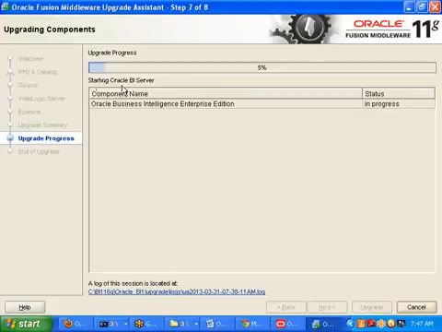And it's copying what, sir? The catalog it is copying. That is done. Starting the Oracle BI server. It loaded the required RPD. After migration, whatever RPD was available, that loaded. And it's trying to start the Oracle BI server.